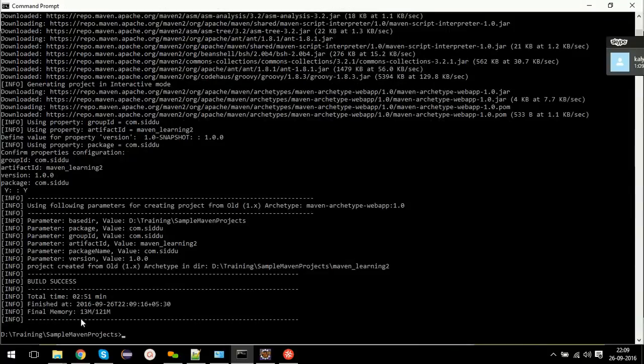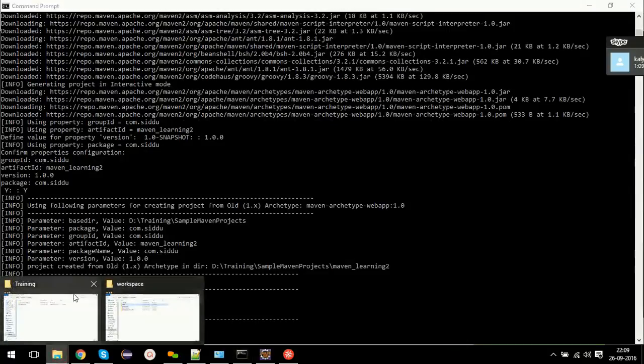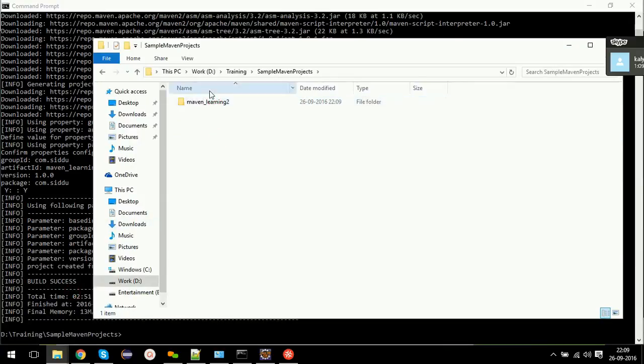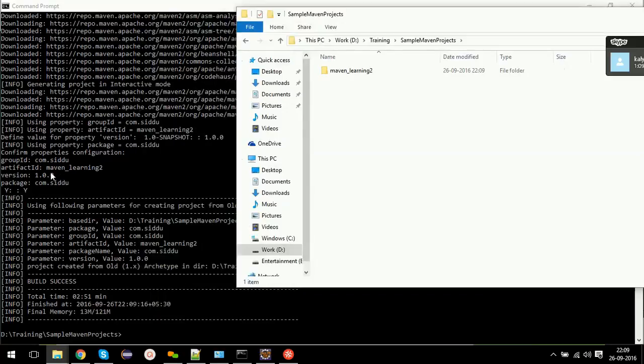Okay, see, build success. That means it has created that project for me. We'll go to this training, go to Selenium Maven projects. Here, see, I have created Maven Learning 2, that is the artifact ID. Artifact ID is nothing but the name of the project, remember. You don't see the group ID in the name of the project. That means in a company or an organization called sidhu.com, this artifact or this project is there. We can make use of it.